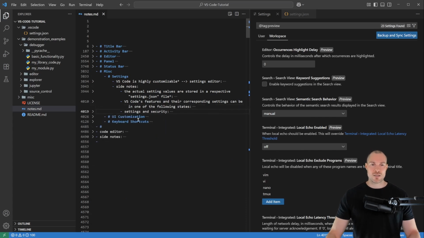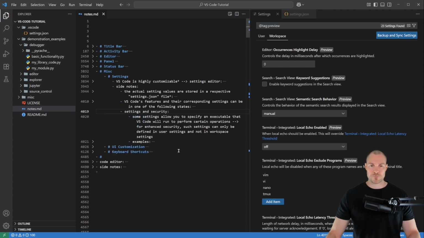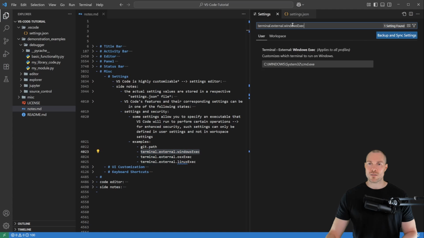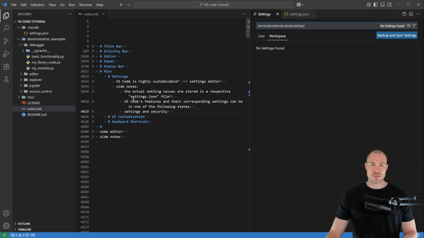And then the last side note is about settings and security. Namely, some settings allow you to specify an executable that VS Code will run to perform certain operations. And for enhanced security, such settings can only be defined in user settings and not in workspace settings. So these are some example settings. If I pick this one, for example, and go to the user settings and search for that, then we get this. And if I go to the workspace settings, then it's not found. Okay, so this is the last side note.